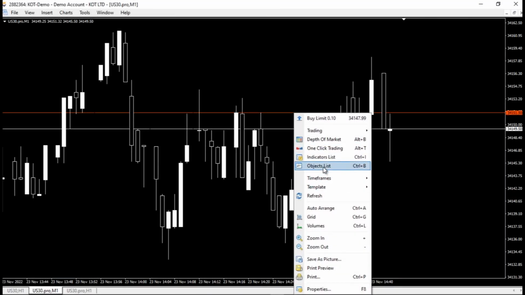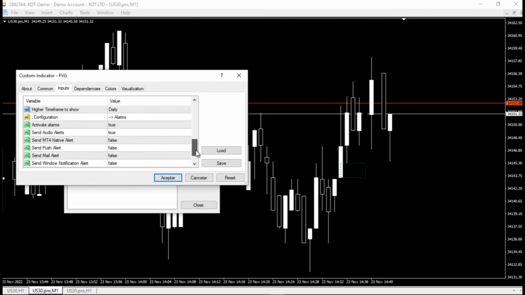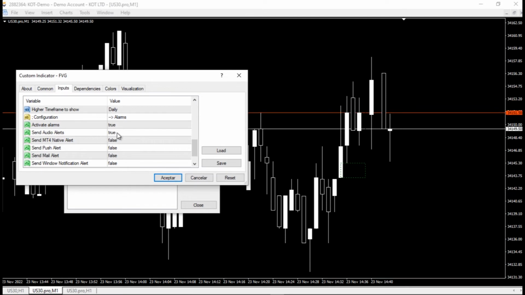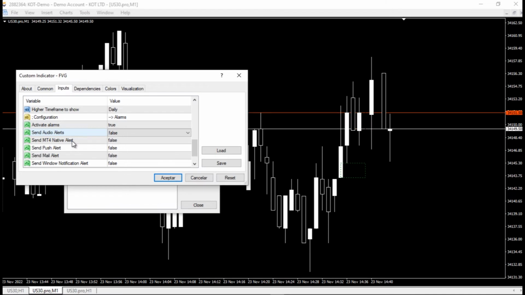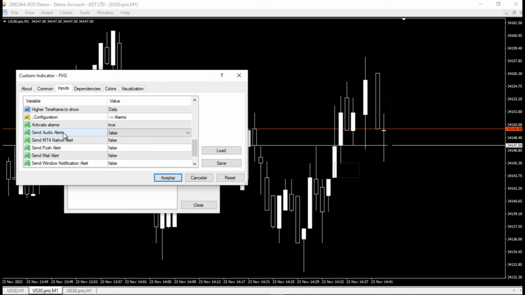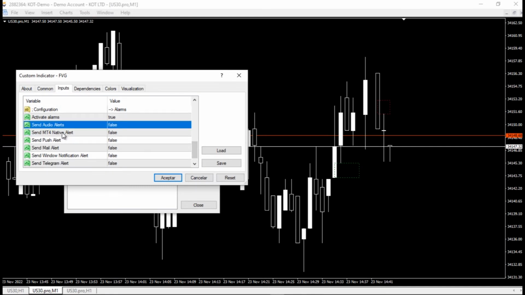Okay, now let's jump into the MT4 Native Alerts. Let me set this on false. You cannot use audio alerts with MT4 because MT4 has its own audio, so these audio alerts will not sound when you want to use this one. You can use this one with push, mail, window notification, or telegram alert.